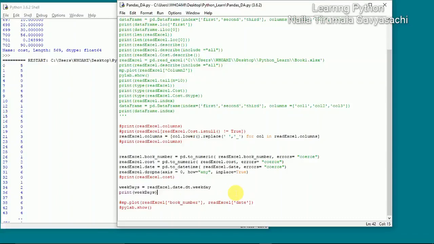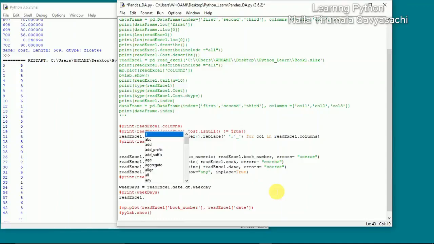Now what I will do is I will try to assign this weekdays series to the existing data frame. What is our existing data frame? That is read Excel. So I am trying to add another column. Series means another column, right? I am trying to add another column to the existing columns.